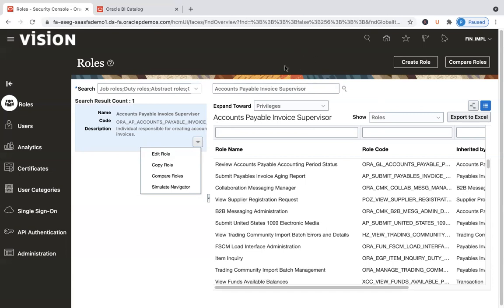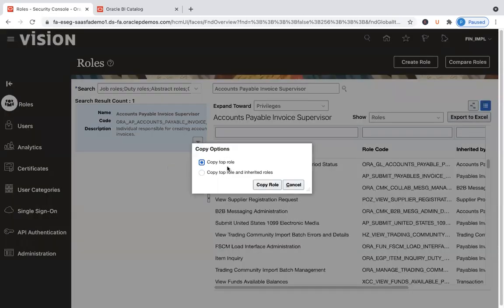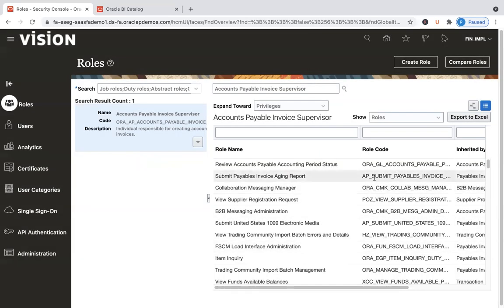And you might argue that, yeah, we have a copy role. But even though you have a copy role, we normally don't edit the seeded roles directly. Instead, we copy the roles. And if you copy the role, it would ask you whether you want to copy only the top role or the top and the inherited roles, which means you could have multiple levels of inheritance here. A job role could have another job role assigned, and that job role could have another job role assigned. So you have the inheritance concept as well in here.